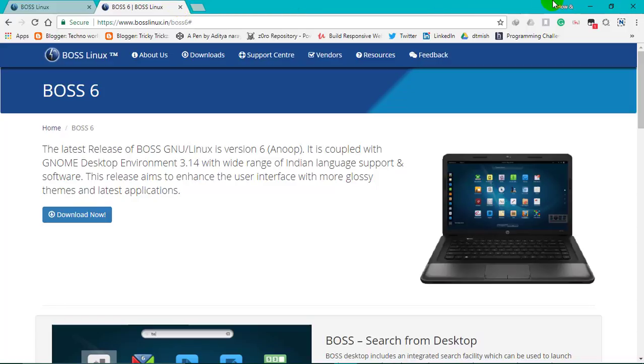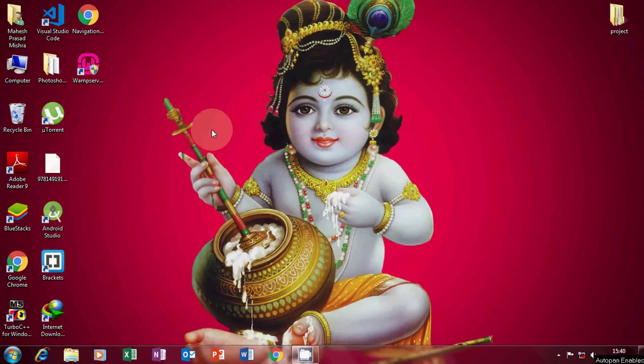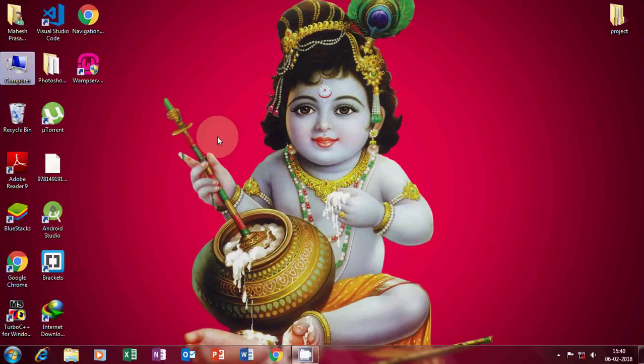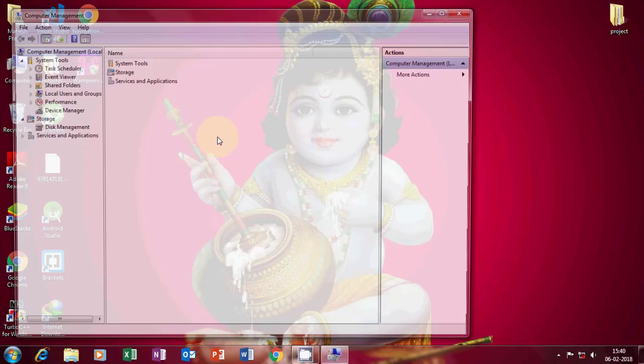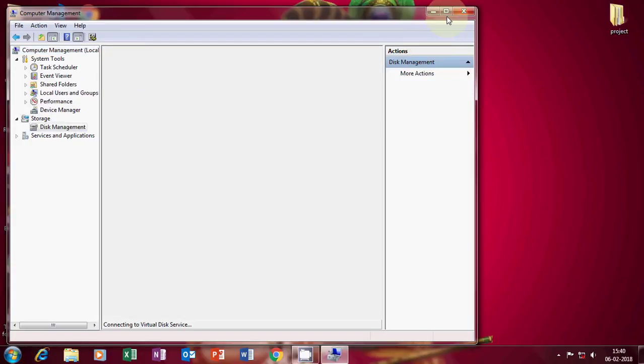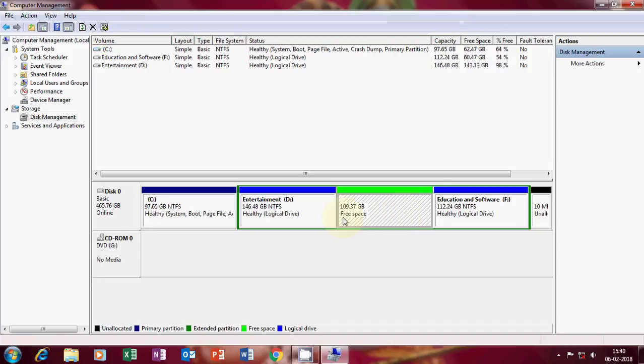I'm installing this BOSS Linux on my another PC which has Windows 7, and I will dual boot it. So first we need to set up where we should install BOSS Linux. Right click on the computer, then click on manage. Then select storage and go to disk management. Here it will show all the partitions in our hard disk.